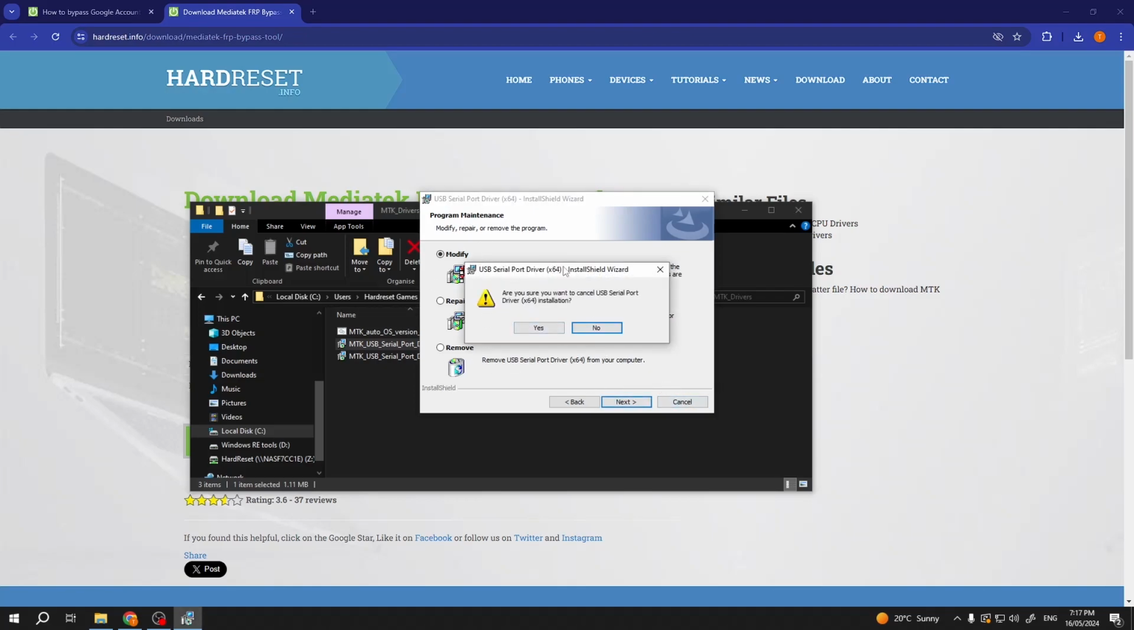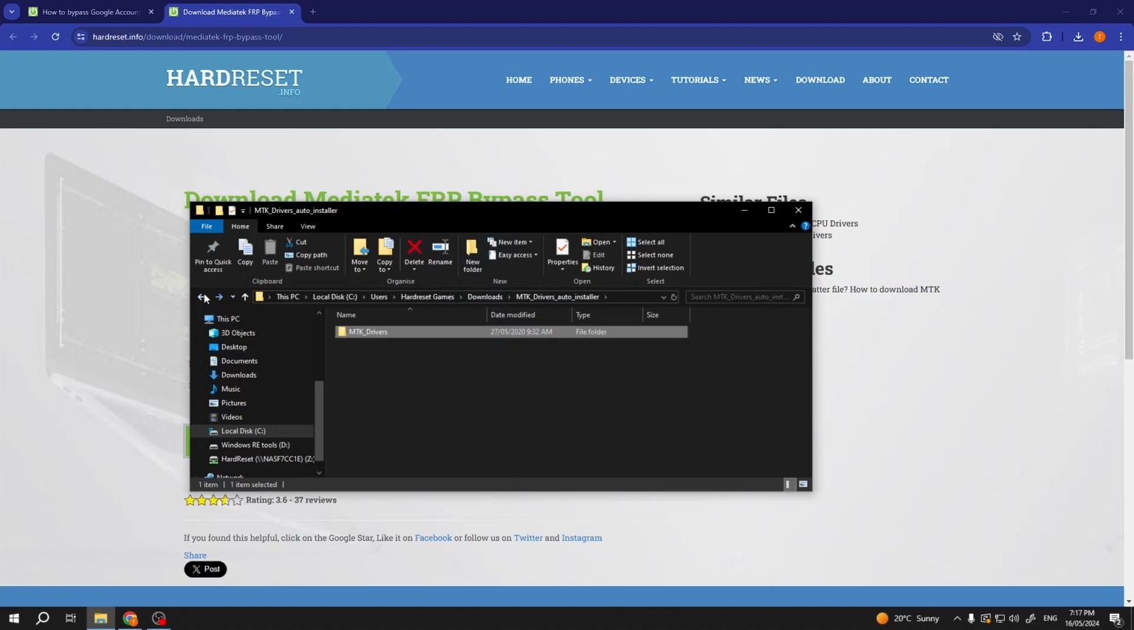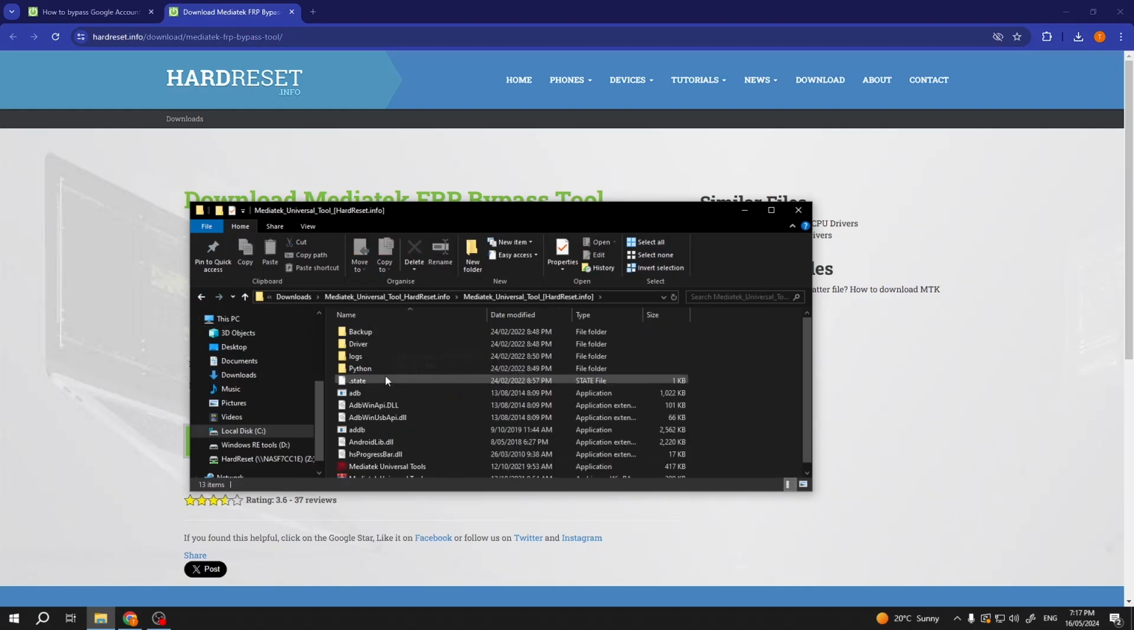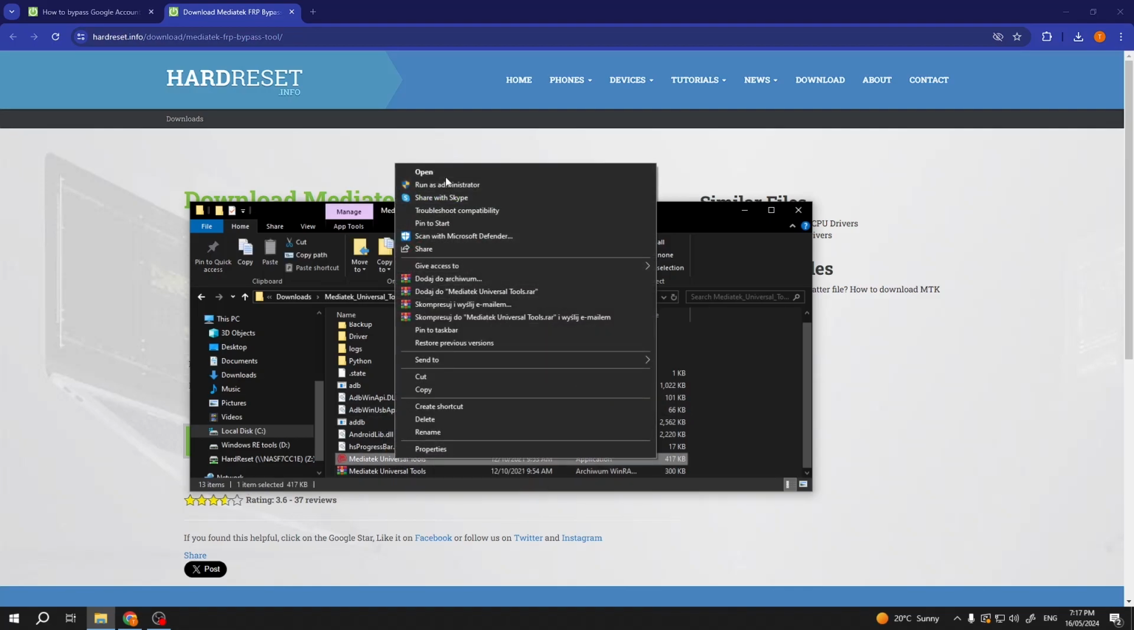Typically you would see a bit of a different window that asks you where you want to install it, and you just go through the next steps. So once that's ready, let's go to our second folder that we've downloaded, the MediaTek Universal Tool. And here we want to open up this. I am going to run it as admin.